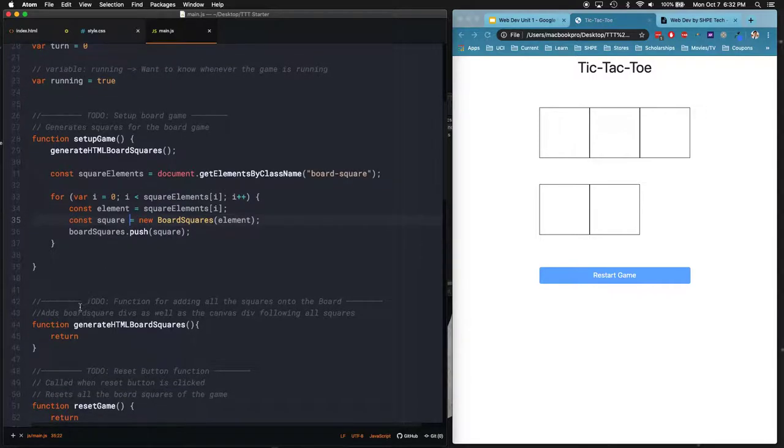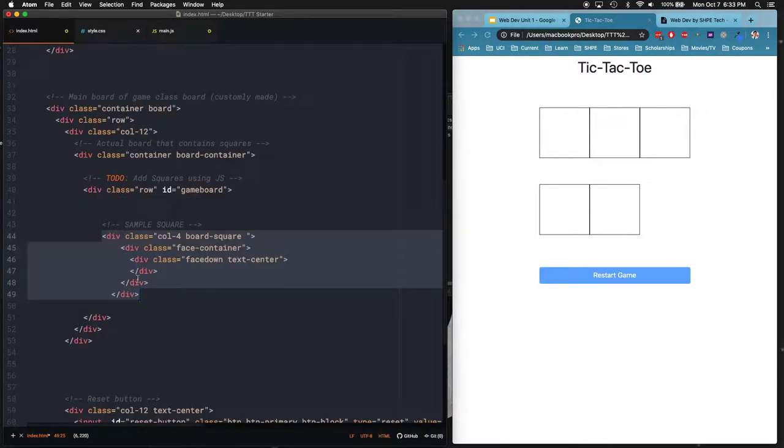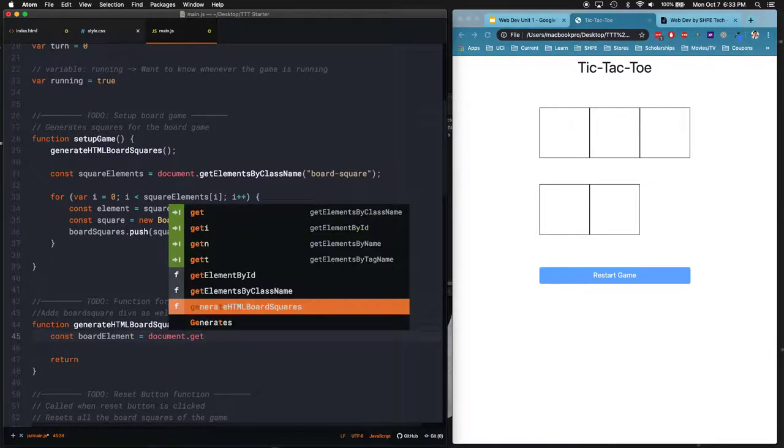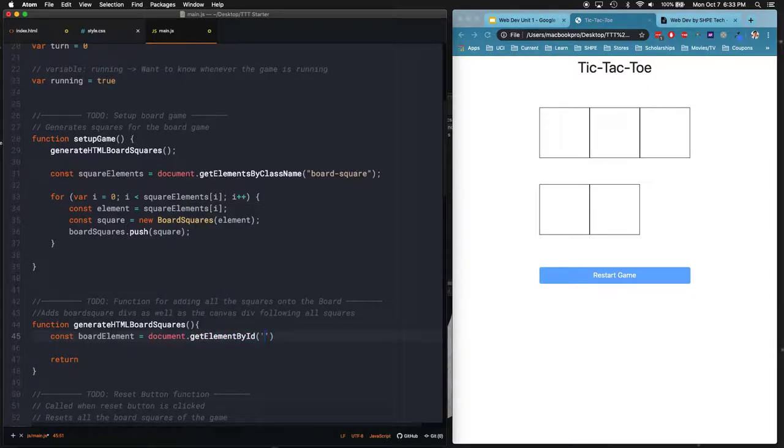Okay. So now we're going to go on to our generate HTML board squares function. In this function, this is where we're actually going to copy the HTML that I had you guys copy. So make sure you guys copy this right here. All right. Copy it. And now we're going to let JavaScript automatically generate all the squares for us without having to do that copy paste work that we were doing previously. So here we're going to call our board element, and we're going to get the getElementById called game board.